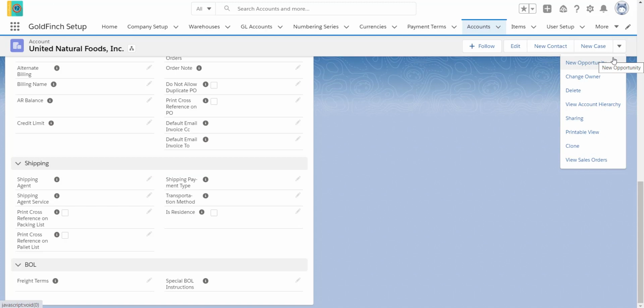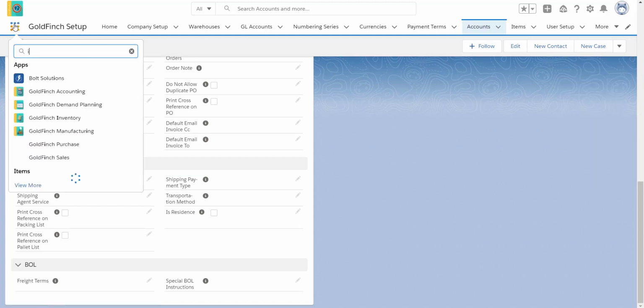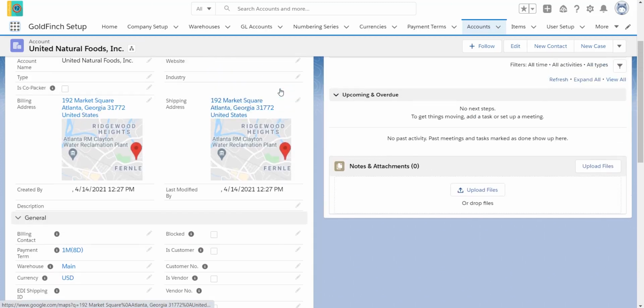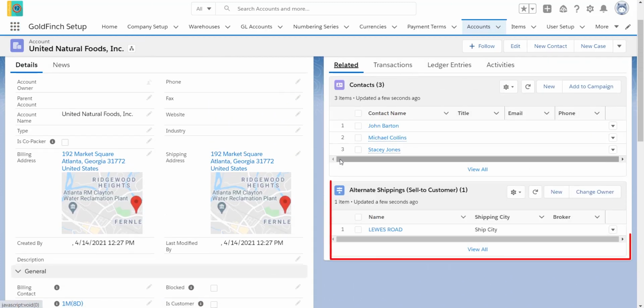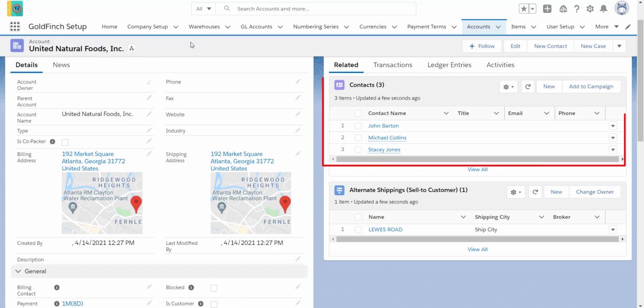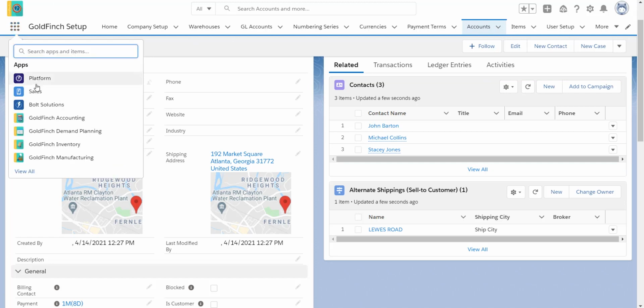If you have a lot of accounts to create, you can use the Import Accounts function to import your existing accounts. Please refer to the online help for the import template and detailed instructions. Each customer account can have multiple alternate shipping addresses. You can manually enter these or use the Import Alternate Shipping Addresses function to import the addresses. Each account can have multiple contacts. You can use the standard Salesforce import wizard on the contact list to import this data.